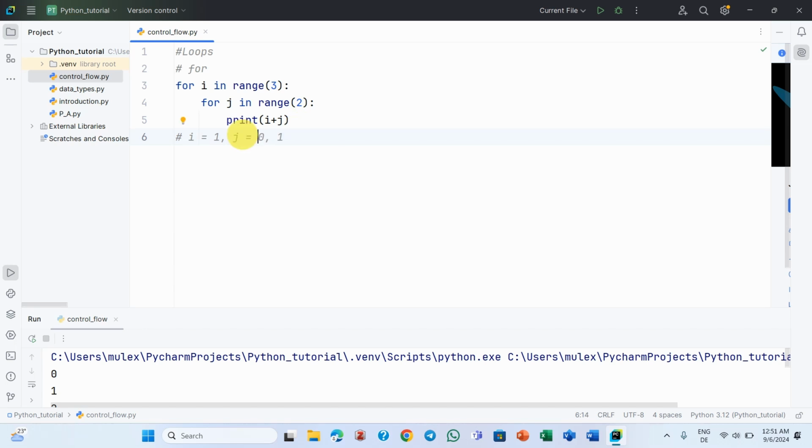So in this case, it prints, for i, the first one is just 0. It starts from 0. 0 plus 0, the output will be 0. Then 0 plus 1, it will be 1. Then i is updated. In the next case, i will be 1. Then if i is equal to 1, j similarly has two values, 0 or 1. Then the output will be 1 plus 0, which is 1, and 1 plus 1, that will be 2. In the third case, i will be 2. That's just until the range of 3, so it will be 0, 1, or 2.